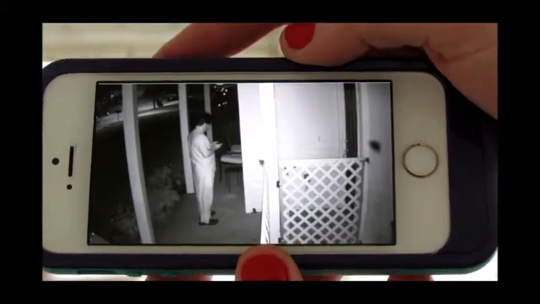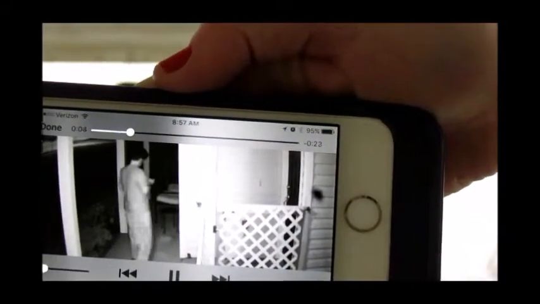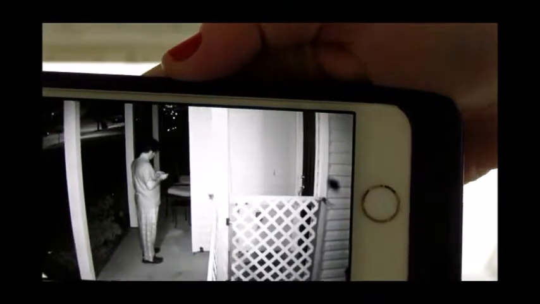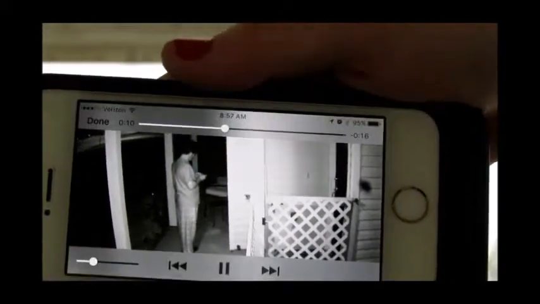Here's some night vision that I took last night. It's my husband standing there playing with it on his phone. That was a snapshot. And video. So you can see how good the night vision is as well.